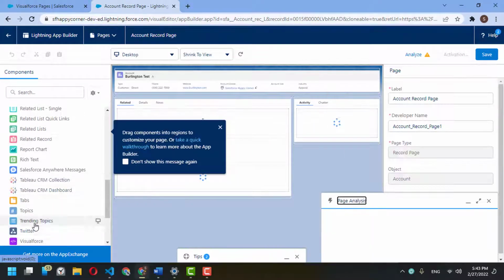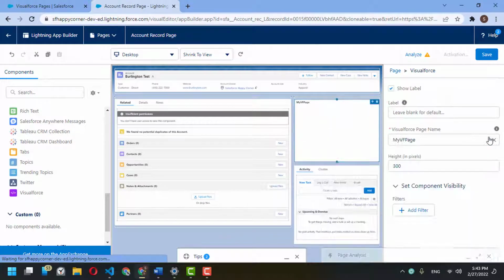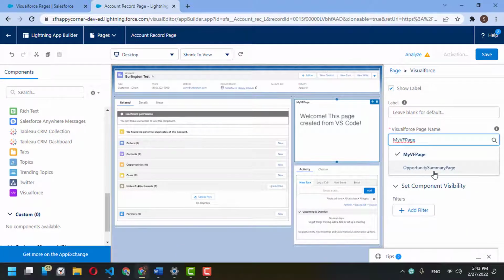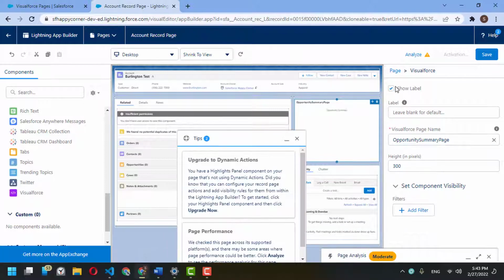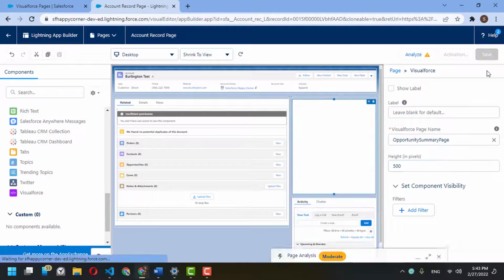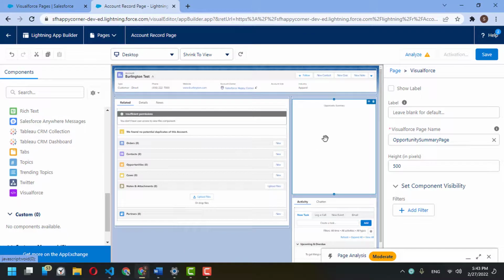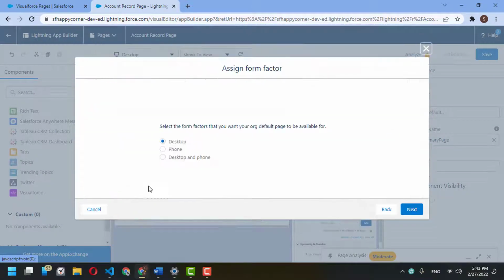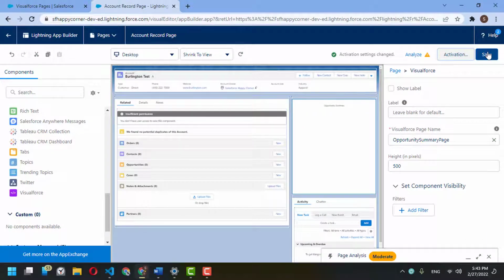again add the Visualforce page here, you can find it available here. Let's hide the label, keep the height, let's say 500 pixels, and save. I will make this the organization default page and save again.